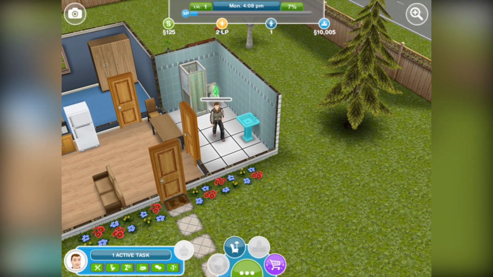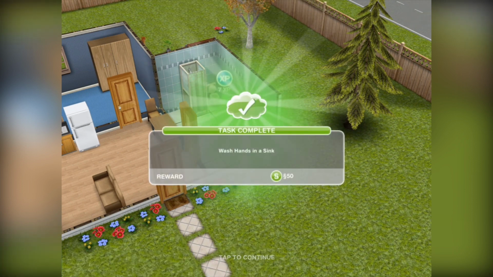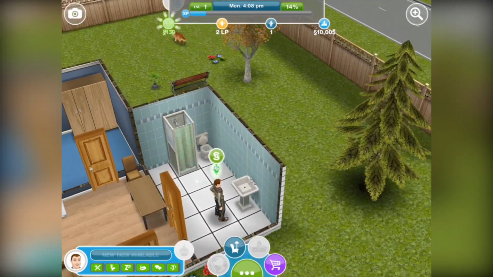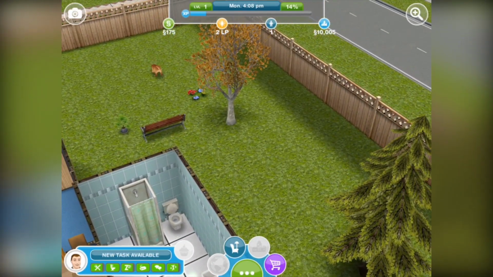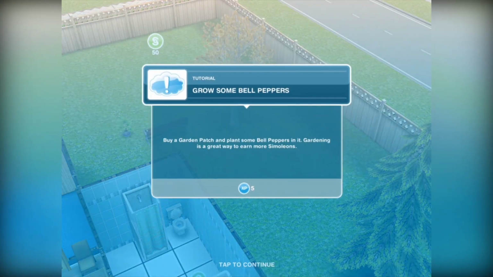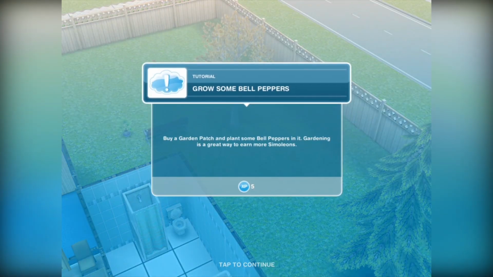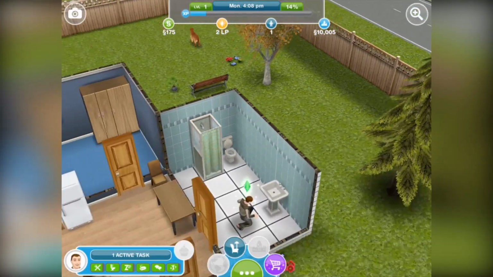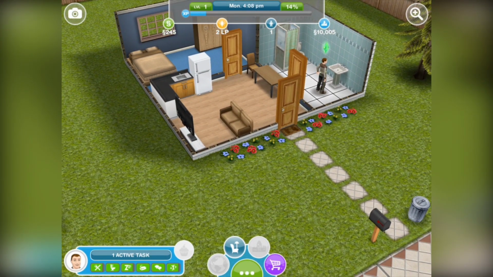Alright, to wash hands. It's kind of cool that you get XP and points for doing these different tasks, because in the original games, you wouldn't be rewarded with anything other than fulfilling your needs. So it's kind of cool to have a little bit more of a gamified version of it. Like the dog found something else over there. Alright.